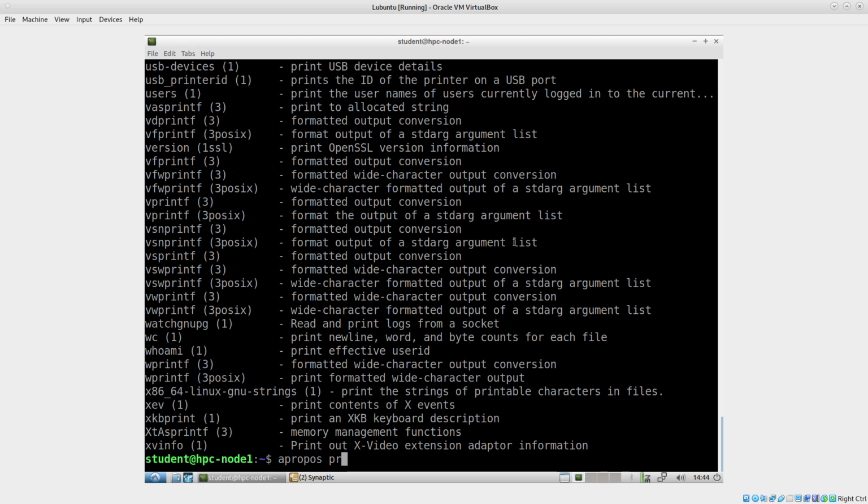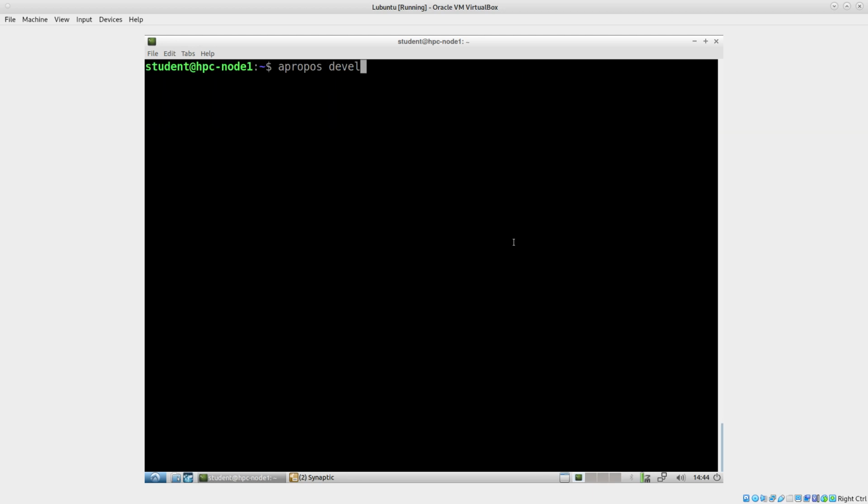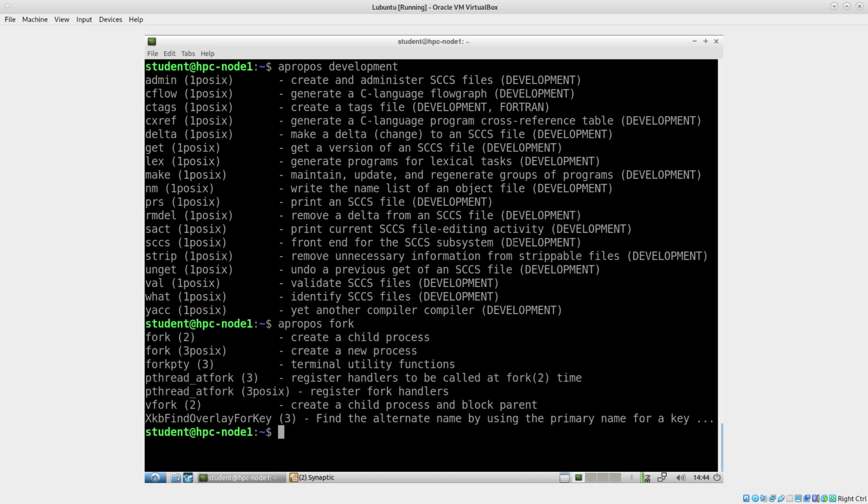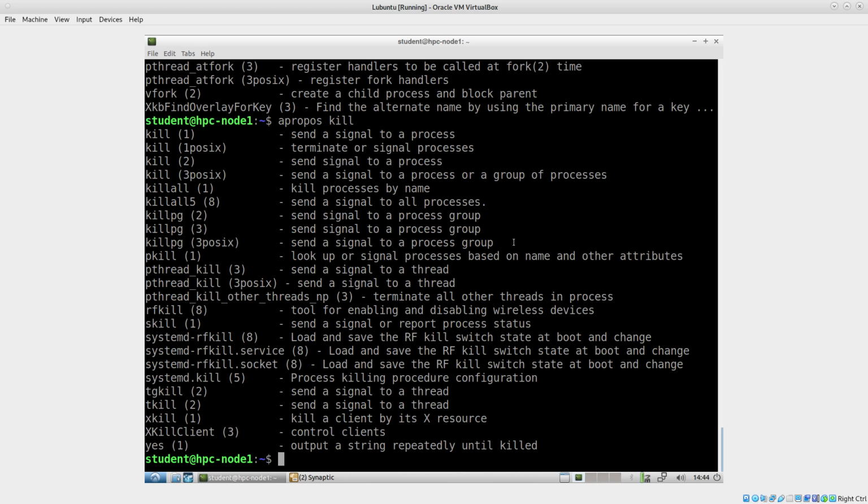If you want, you can ask something like development, and it will show you something. You want to know how to fork? Okay, ask about forking. What suggestions does it have? Apropos kill, because we will use kill to send a signal to a process. Now you know how to do this, and also how to do it programmatically.